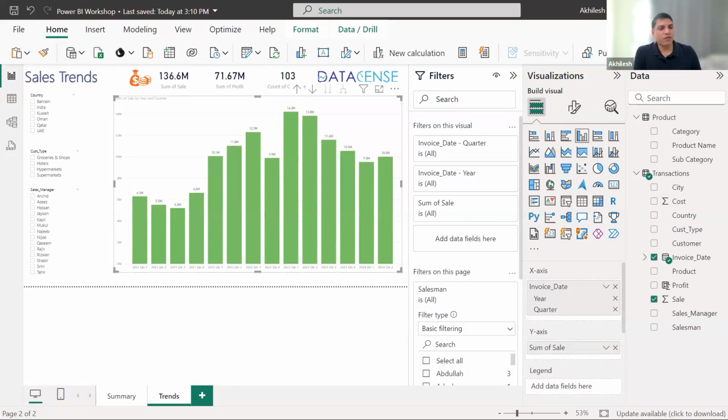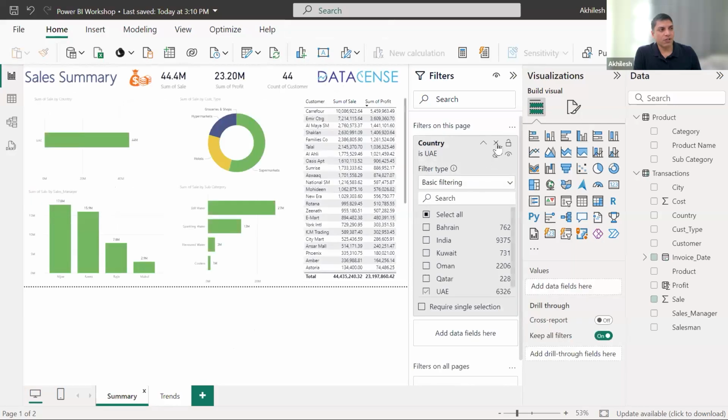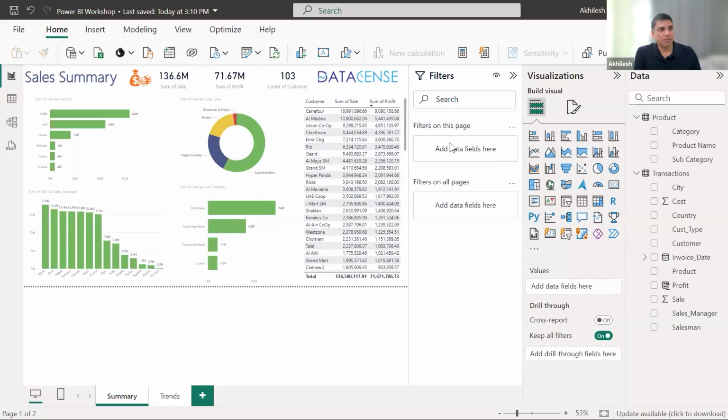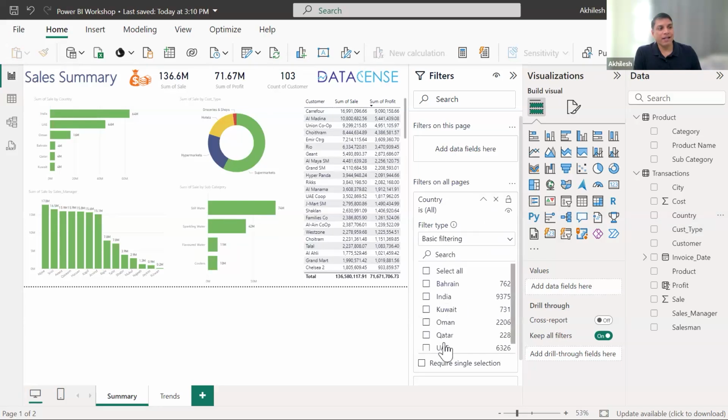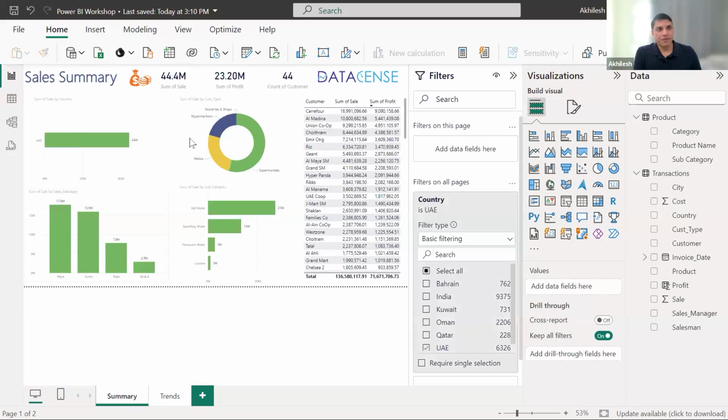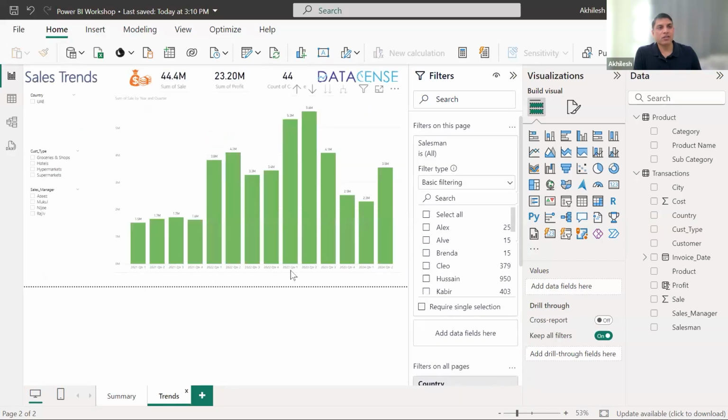And there's one more filter, which is, I'm just removing this current country filter from the page. And there's one more filter over here. If I bring country on this, it will impact this page as well as the second page or third page, all the pages of the report.